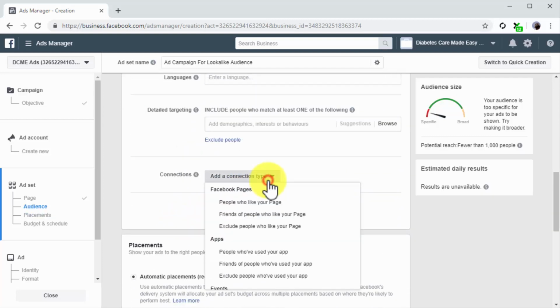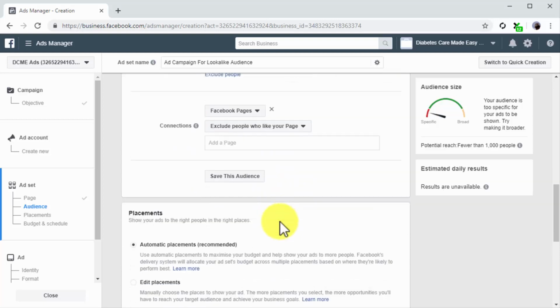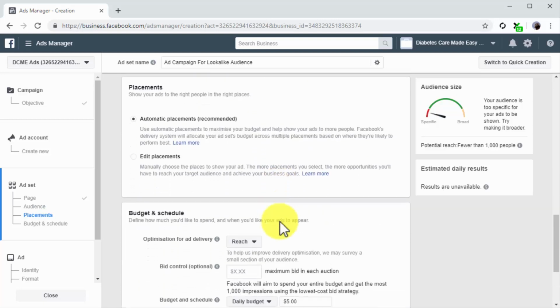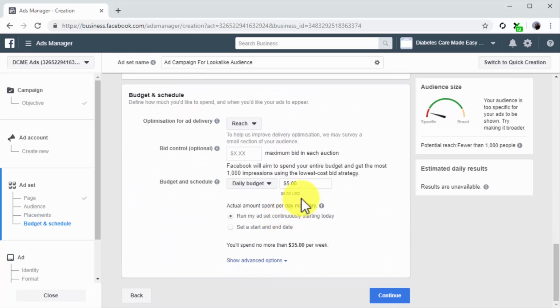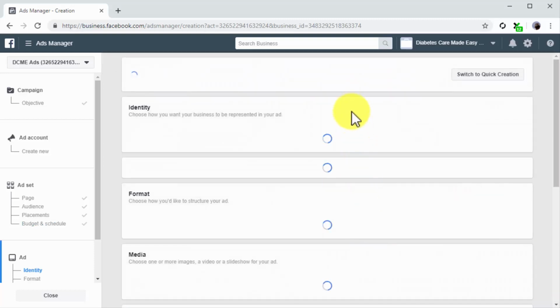Because we selected a lookalike audience that is based on our own Facebook page audience, we have to click on the Connection menu and select Exclude people who like your page to avoid retargeting our existing Facebook page fans. Leave Automatic Placement selected and move over to the Budget and Schedule section to set up your campaign's budget and schedule. Then click on Continue to start creating your ad.